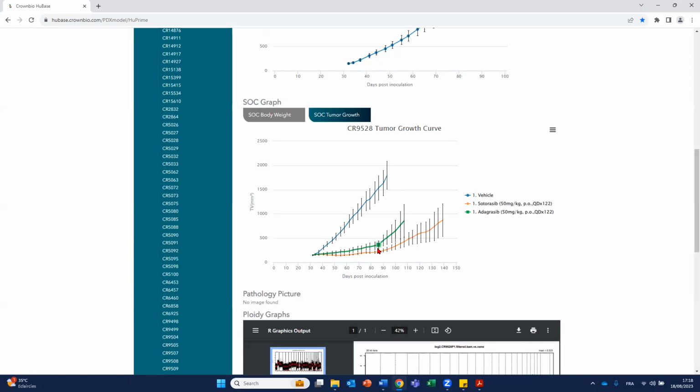So it validates the fact that this patient was sensitive to the G12C inhibitors, and that's a model that we can use. We have the treatment history. We know the patient was responsive to the treatment, and we also know that when we test it in the PDX, we also see the same kind of response.